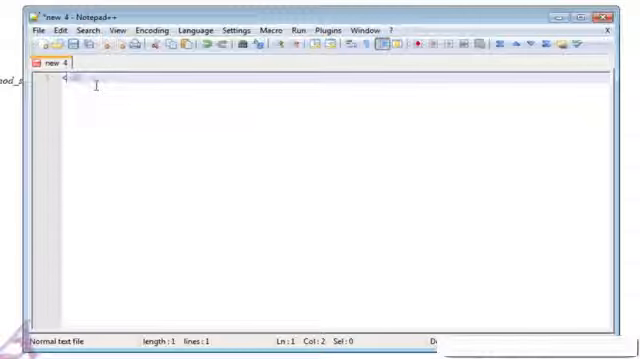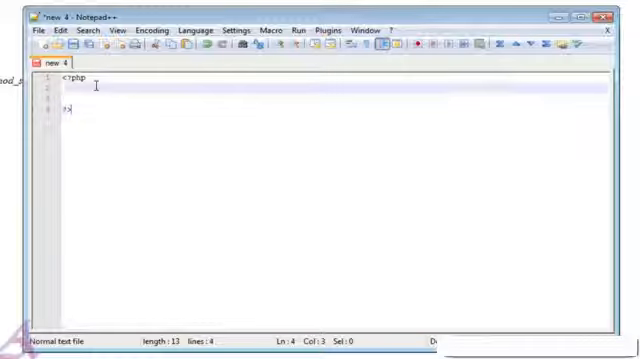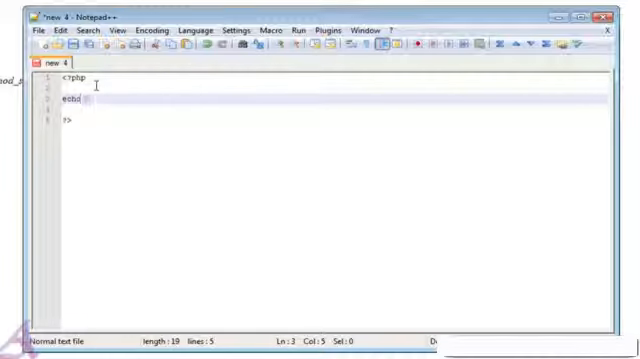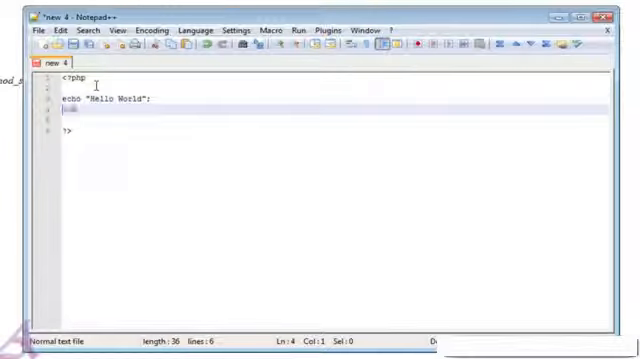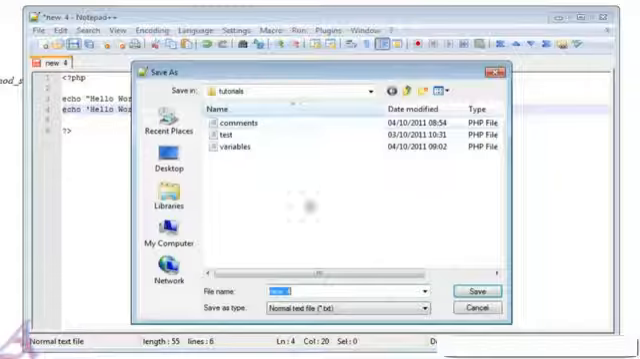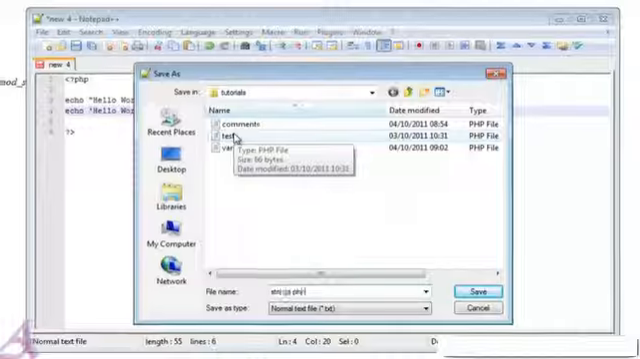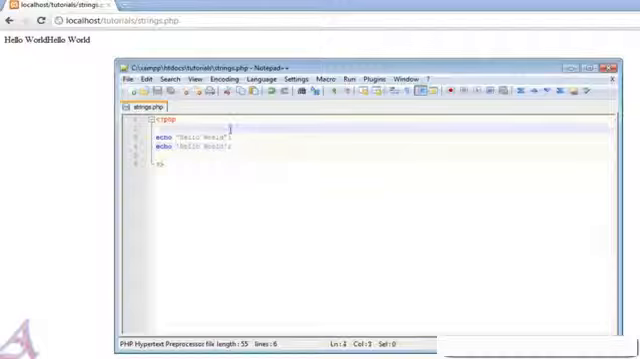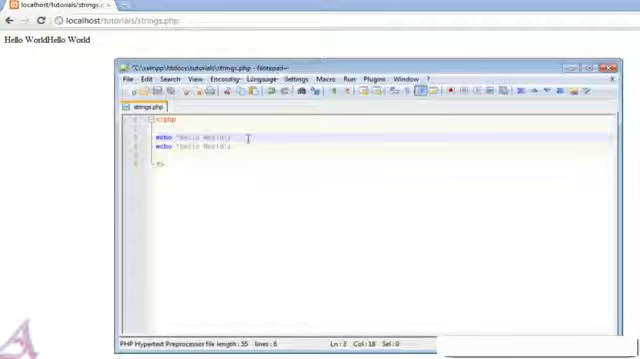Well, let's just write a quick little script that will output text to the browser. The first one will be echo with double quotes, hello world. And the second one will echo hello world with single quotes. And we'll save that as strings.php. Okay, so if we go to strings.php, you'll notice that they are exactly the same, and there's no break there, so I'll just put a HTML line break right there, and you'll see they're exactly the same thing.